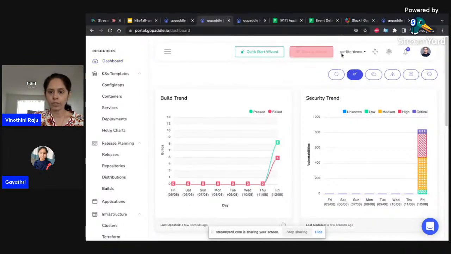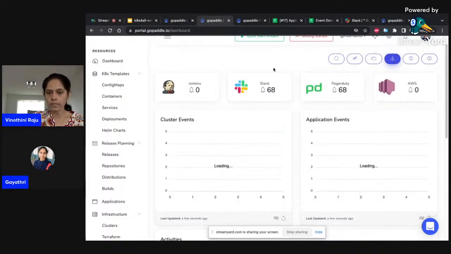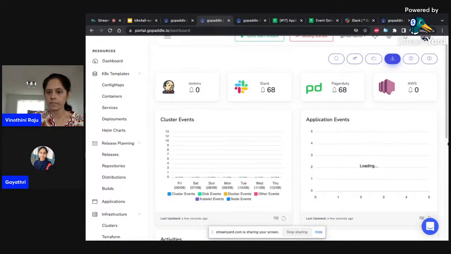I have a project here called gopaddle Lite. Projects give you isolated environments, a multi-tenant environment where you can have multiple projects and manage them in an isolated fashion. I have a project called gopaddle Lite demo, where I have set up this demo environment today. This is the dashboard, and you can see all kinds of metrics. We went through these last week in week 4. Today our focus is on the alerts and events. I will be running through all these events in a while.